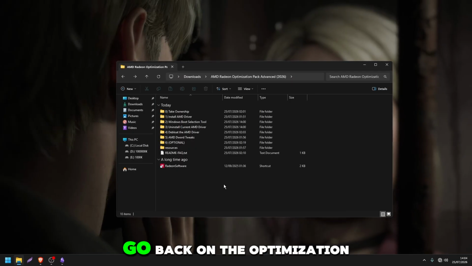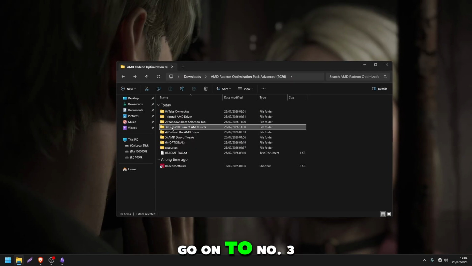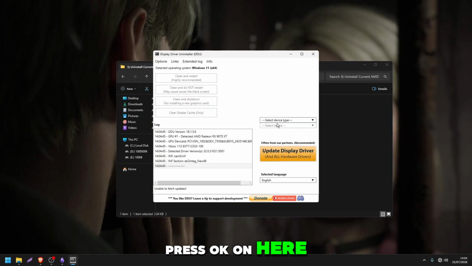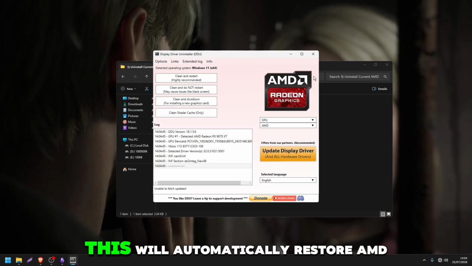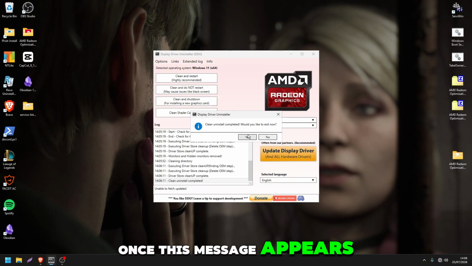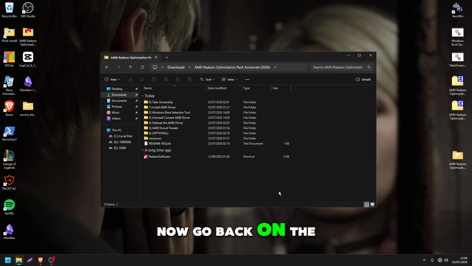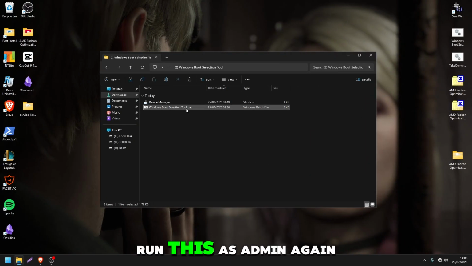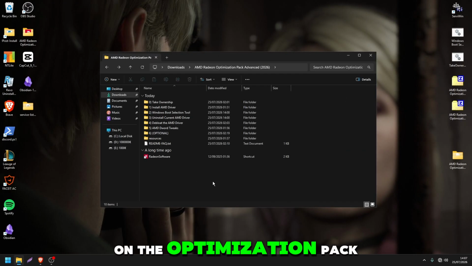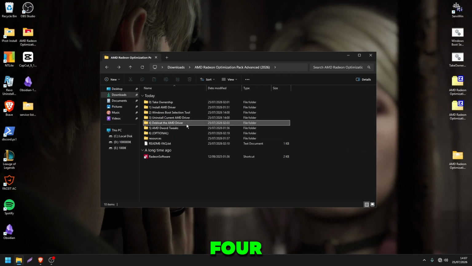Once you are in safe mode, go back on the optimization pack, go on to number 3 and run display driver installer as an administrator. Press OK on here, select device type GPU, this will automatically show AMD, and press clean and do not restart. Once this message appears, press yes here. Now go back on the optimization folder, go back on number 2, run this as admin again, now press 2 and hit yes.